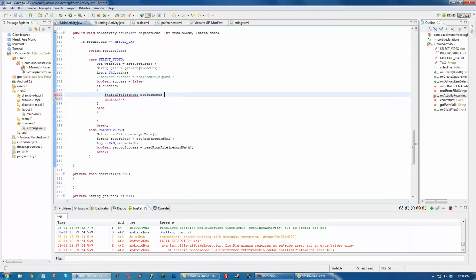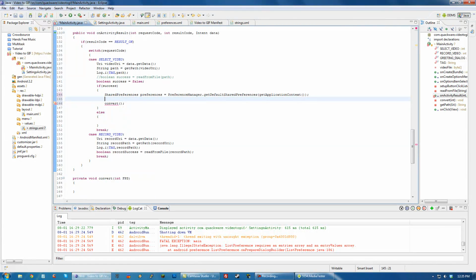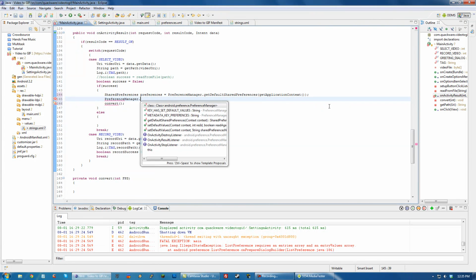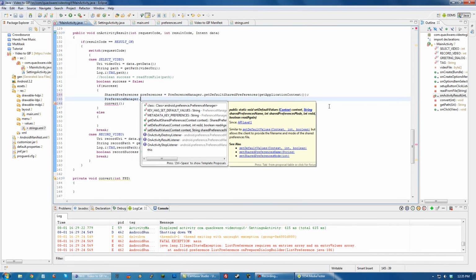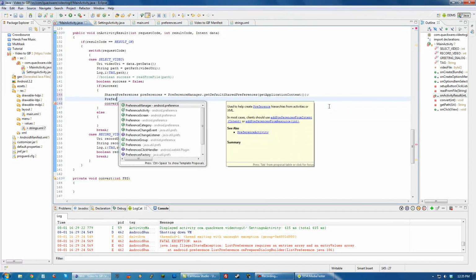Now, there are two different ways that you can load and save preferences. When you use something like this preference activity, you basically have one set of preferences for your program, and to get that information you do SharedPreferences equals PreferenceManager.getDefaultSharedPreferences and pass it the application context. That will get the preferences of this settings activity that we have. You can also get preferences based on a name that you provide.